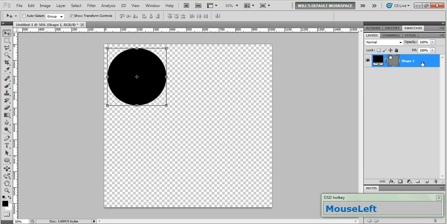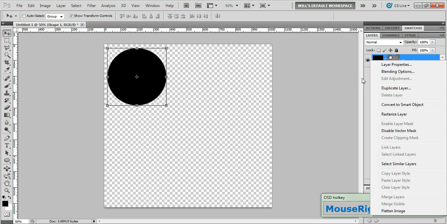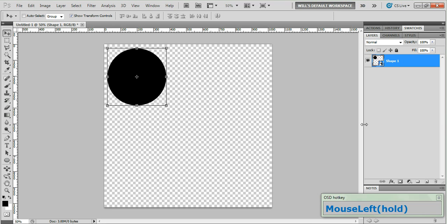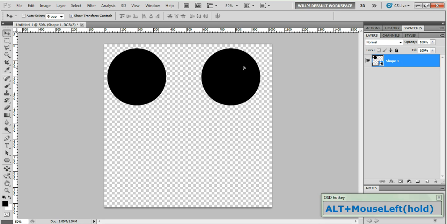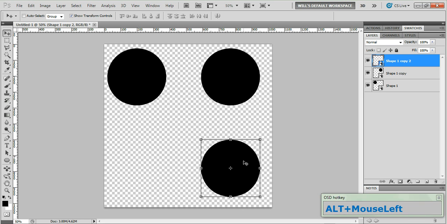Now let's go ahead and convert this to a smart object by right-clicking and choosing Convert to Smart Object. Now let's duplicate this layer a couple of times, holding down Alt as you drag, and move the copy over to this corner and drop it. Now let's do it one more time. Hold down Alt as you drag, and drop it on this corner.